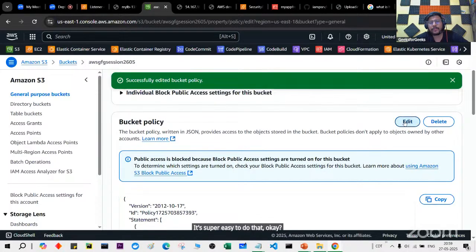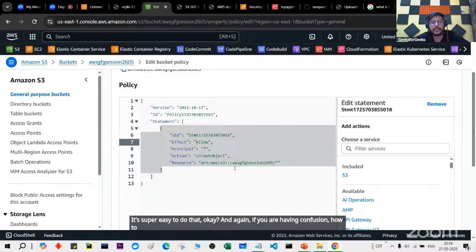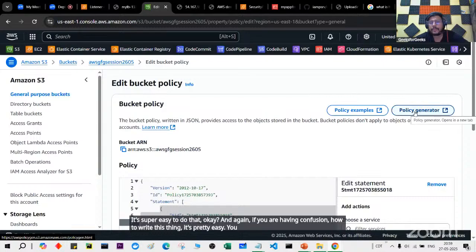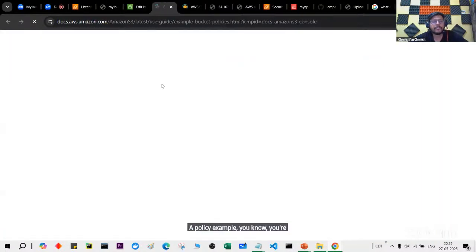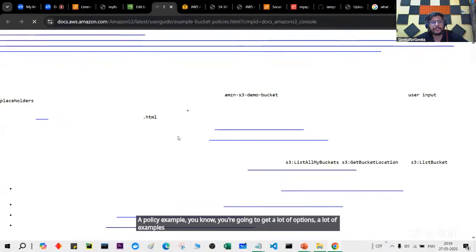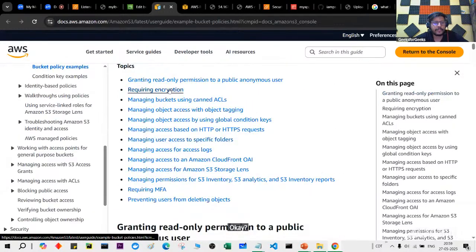And again, if you are having confusion how to write this thing, it's pretty easy. You can just go over here, policy generator or policy example. You're going to get a lot of options, a lot of examples which you can consider. Okay. Over here you can see there's a bunch of different options coming. Okay. Now in order to simplify this one, I did something interesting for you.